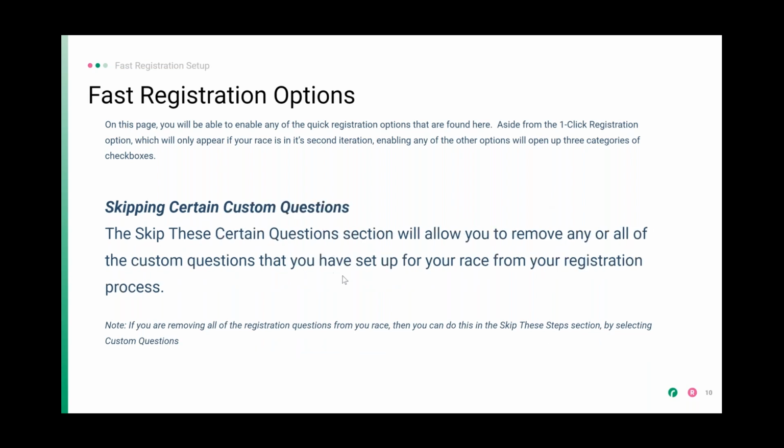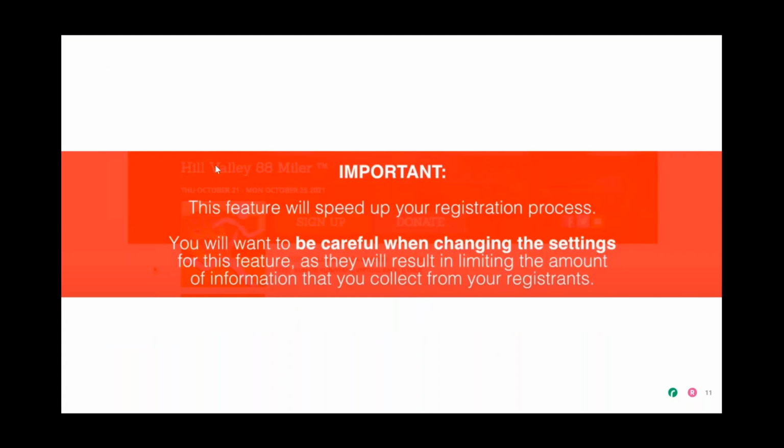And you can skip certain custom questions. So this will allow you to remove any or all of the custom questions from race registration. So again, important. I'm going to slow down on this one. This feature will speed up registration, which is positive. You will want to be careful when changing the settings for this feature, as they will result in limiting the amount of information that you collect from your registrants.